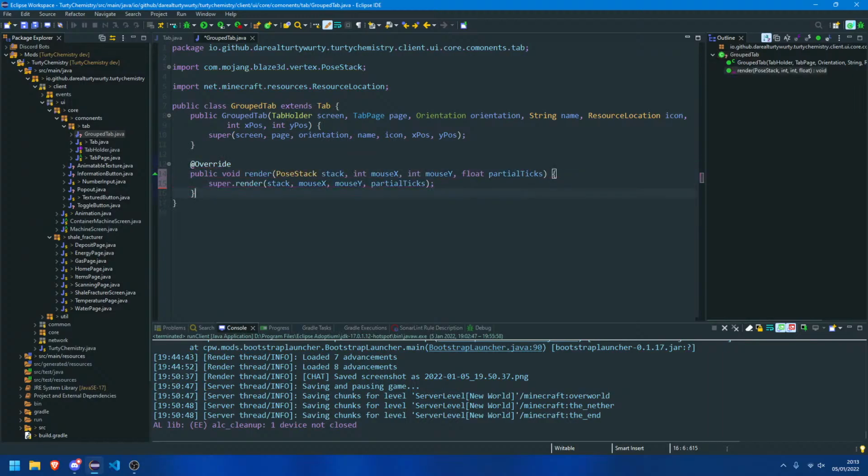Would you do Fabric soon? No. I'll just leave it at that. Never. Never. Yeah, I'll leave it at never.